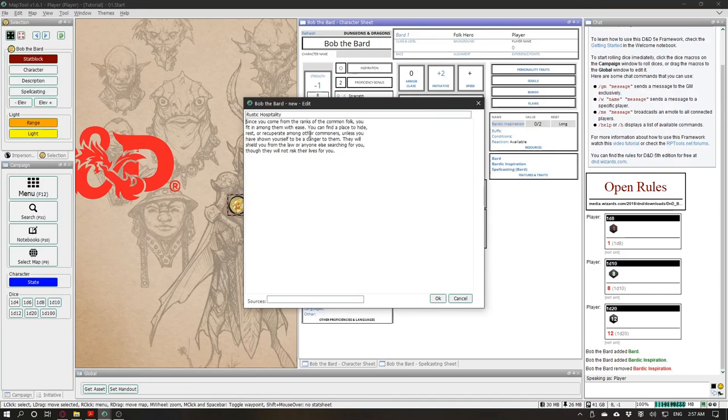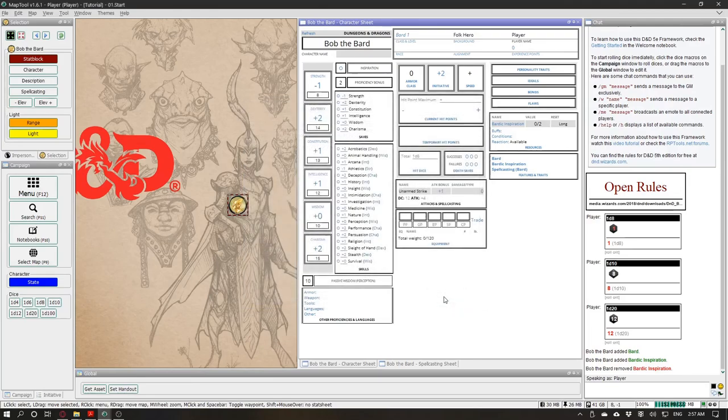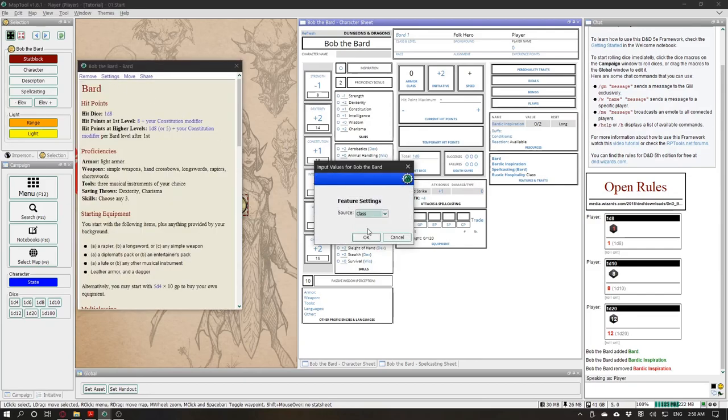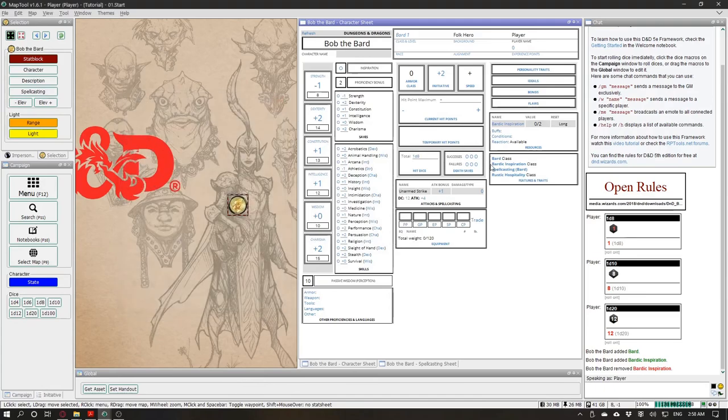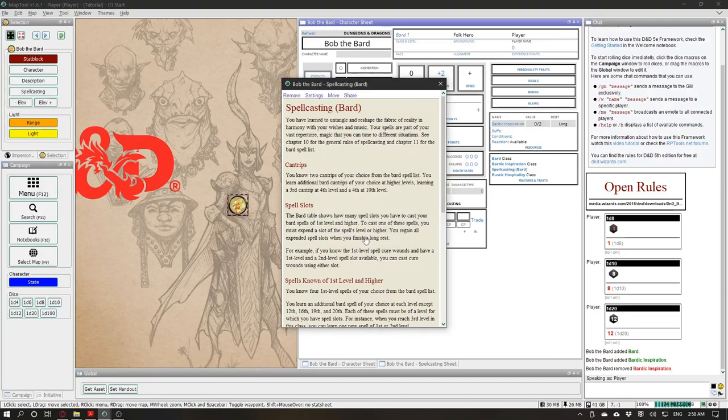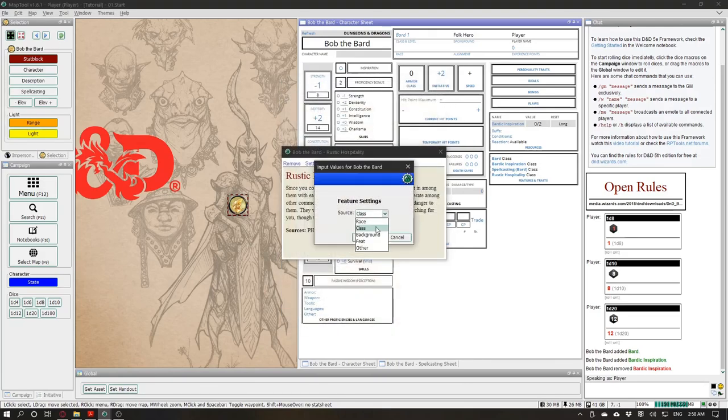Folk hero, rustic hospitality. You don't have to remove the spaces like this, because in Markdown it will only recognize a new line if you put 2 spaces, so it's okay to leave as is. Sources, it's in the player handbook. Okay, so oh yeah, you should have this. This is a class feature. So is this and this, and this is from the background.